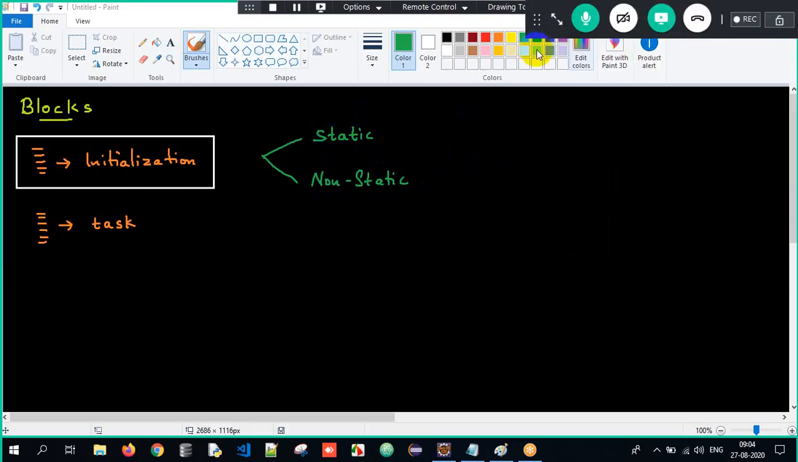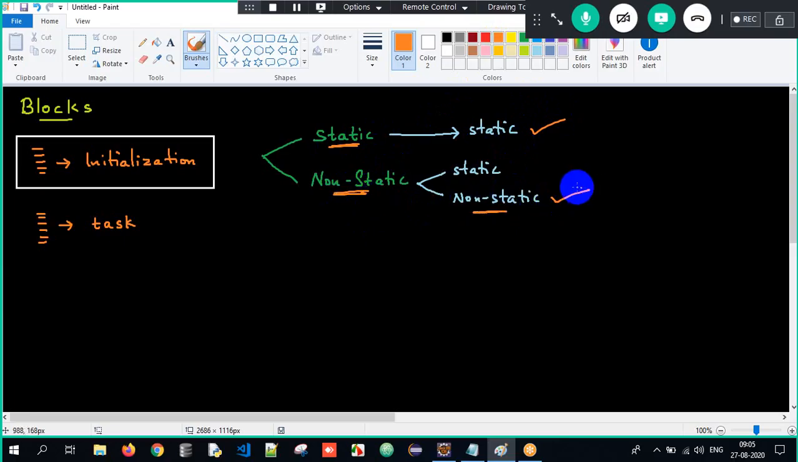With the help of a static block, we can initialize only static variables. With the help of non-static blocks, we can initialize static variables as well as non-static variables. We can initialize both static and non-static. But in real time, for initializing static variables, we generally follow static blocks only. It's possible with non-static blocks, but we generally don't come across it. So static blocks are used to initialize static variables, and non-static blocks are used to initialize non-static variables.